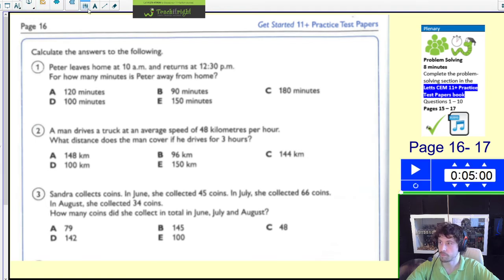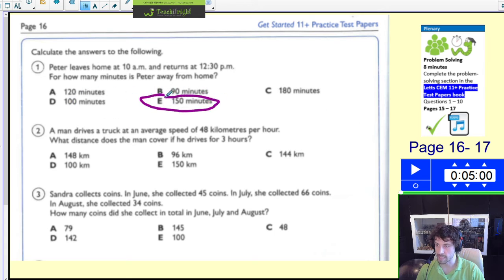Calculate answers to the following. Peter leaves home at 10 a.m. and returns home at 12 p.m. How many minutes is he away from home? Well, that's going to be 2 hours and a half, and 2 hours and a half is going to be 150 minutes. So that's E.